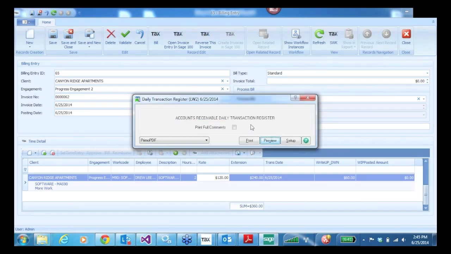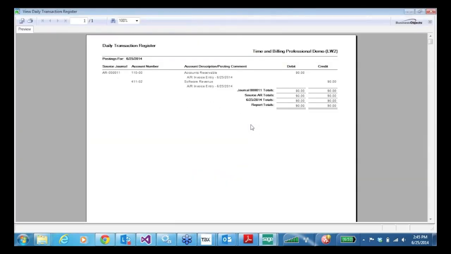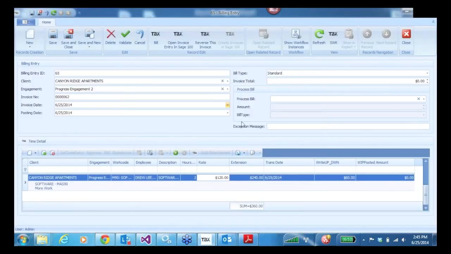Your standard Sage process, and then we'll be able to see exactly where that invoice is and what changes were made. All right, a lot of clicking you got to do for that.